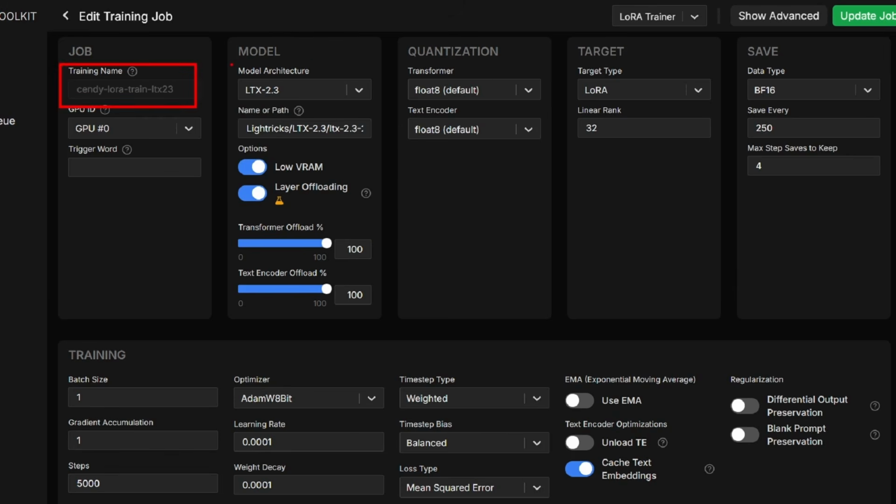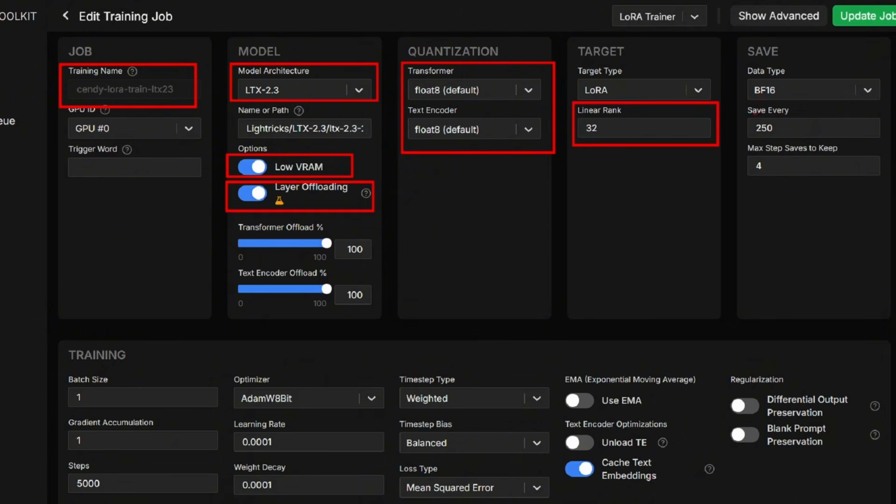First is the task name. You can write whatever you want for this. For model selection, you absolutely must choose 2.3. If you don't have the model, it will download it automatically. Additionally, you must select low VRAM because our 5090 GPU's VRAM is actually not quite enough. Also, you must check layers offload. If you don't select it, you might run into an out-of-memory error. For the quantization section, just select FP8 and leave it as default. We set the rank value to 32. This way, our final trained LoRA size will be nearly 600 megabytes.